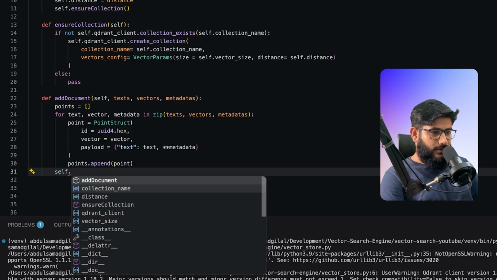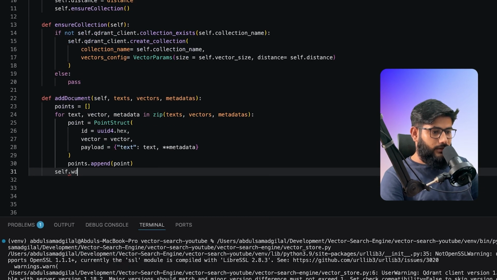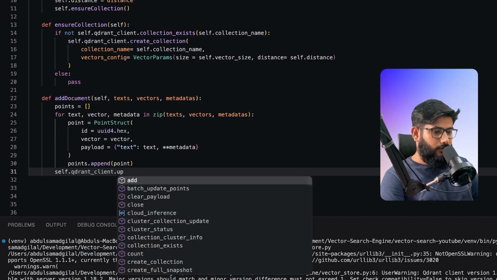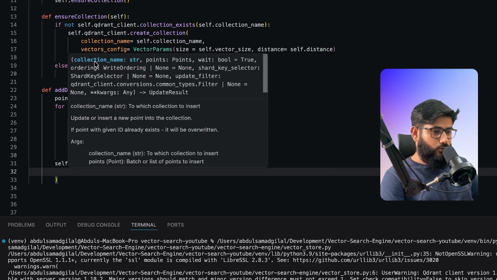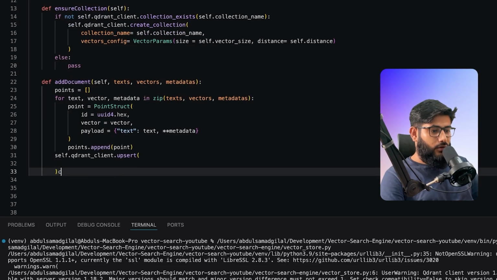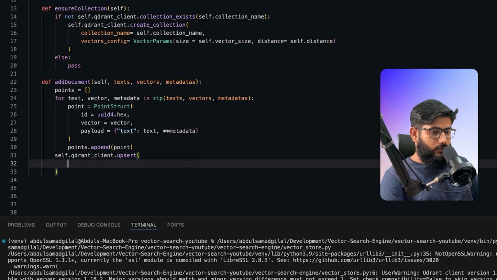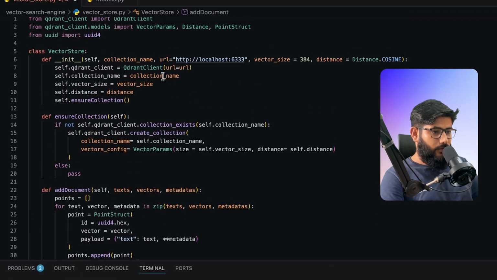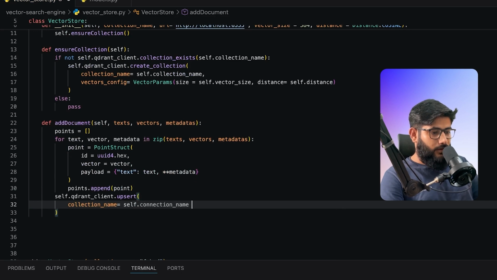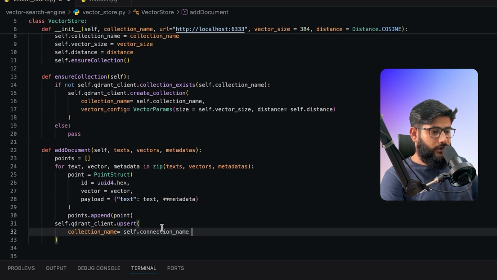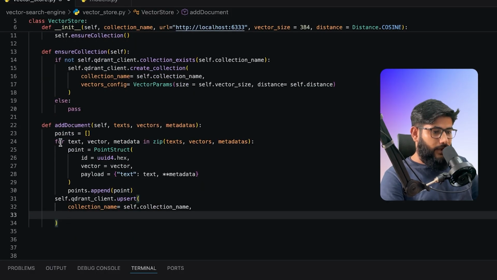Now let's insert all of these points in our collection. So I will say self.qdrant-client.upsert. We use this method to store all points in the collection. It will accept two arguments, collection name and the points. Let's define the collection name. We will use the same collection name we are defining here, self.collection name. Oh, sorry, it's not connection, it is collection. And now we will pass our points to points. That is it.